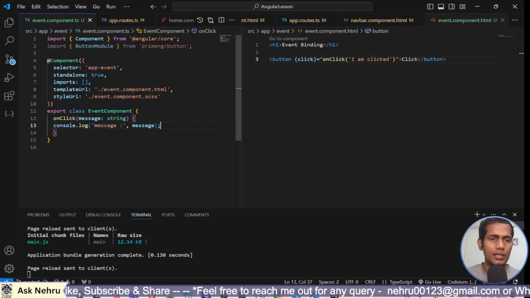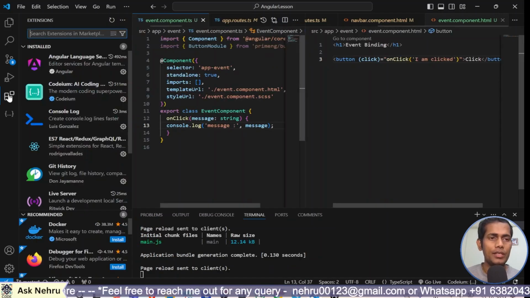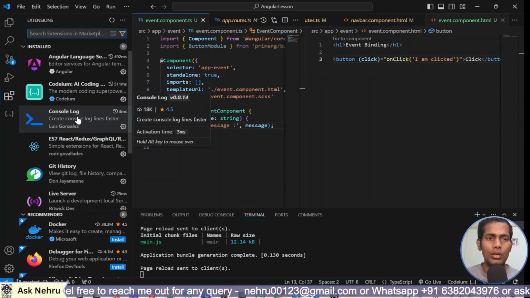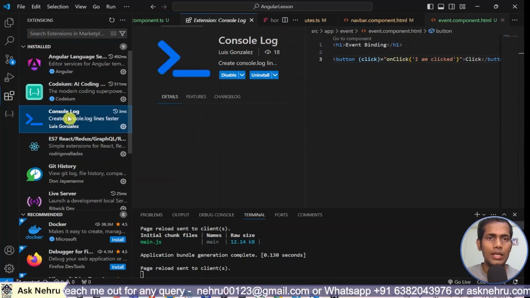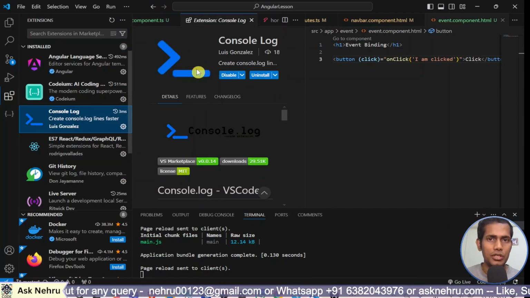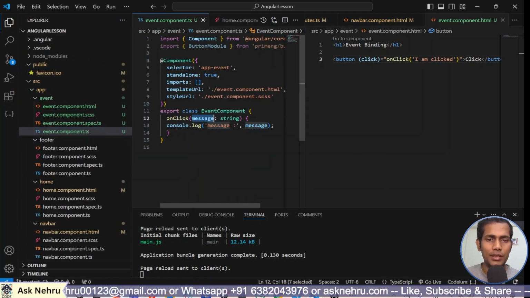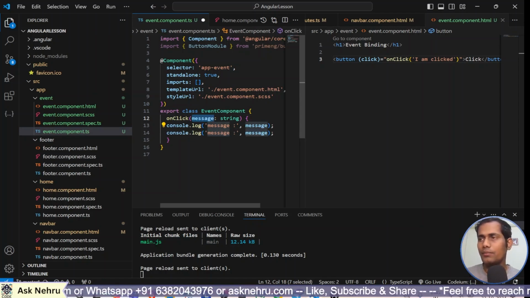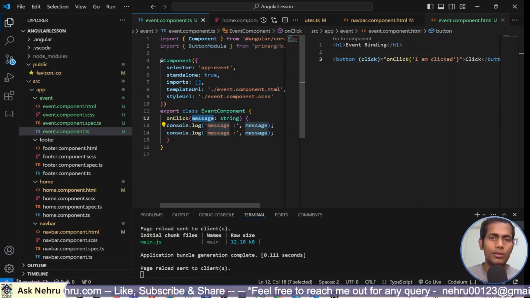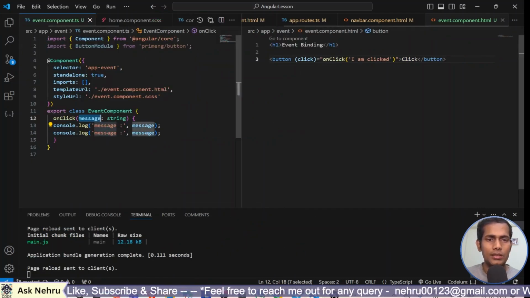I'll tell you one more secret. How I printed this without a single keystroke, there is a trick. In VS Code, there is an extension called console.log. If you install this particular extension, then we no need to type everything. We just select a particular variable and press Alt key plus forward slash, which you can find on your keyboard. That's how I achieved this.